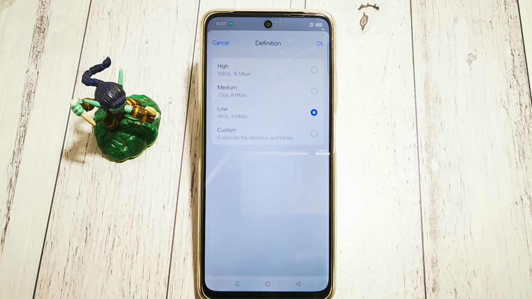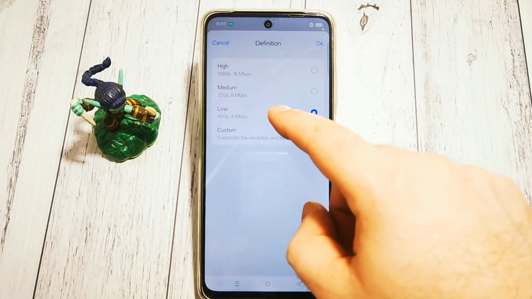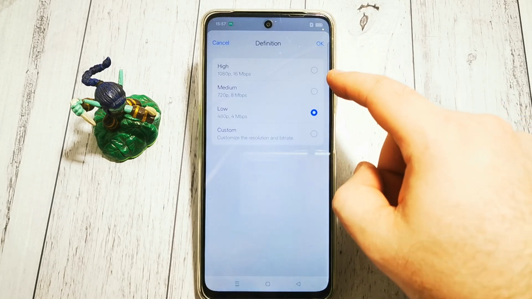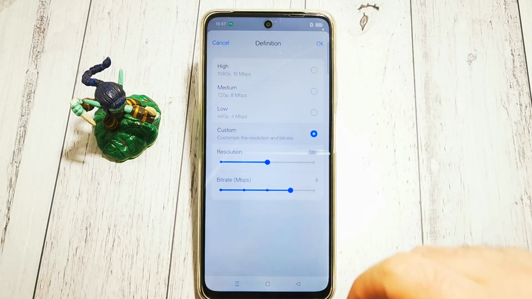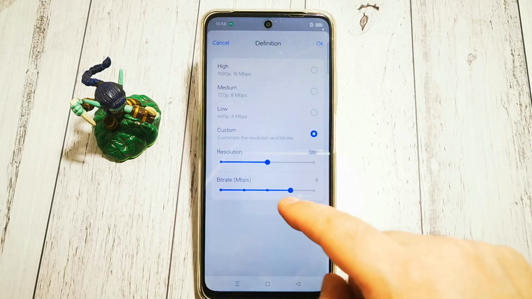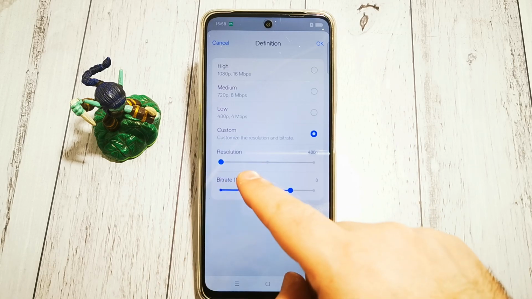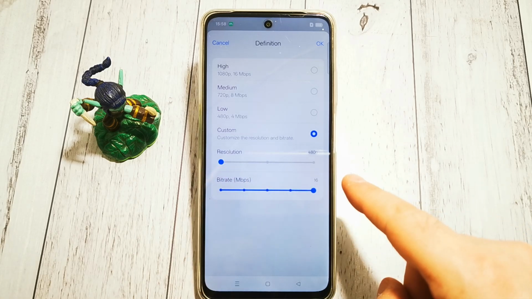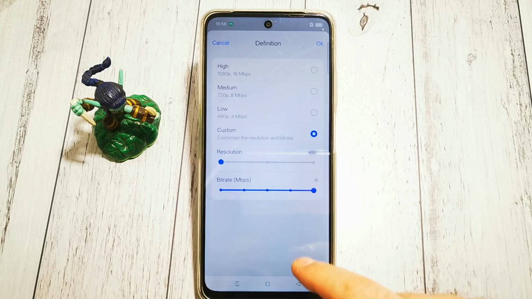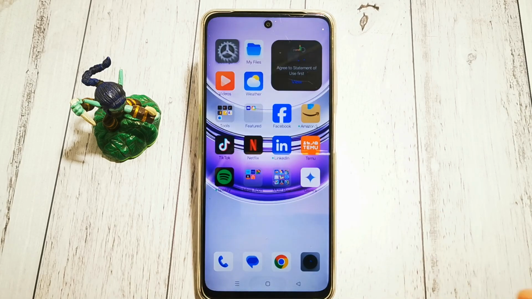So we want to change our screen resolution and bitrate. So the easiest way to do it is to select a preset, but we also have the option to set a custom one. So we can have 480 resolution and higher bitrate if we want to, or vice versa.